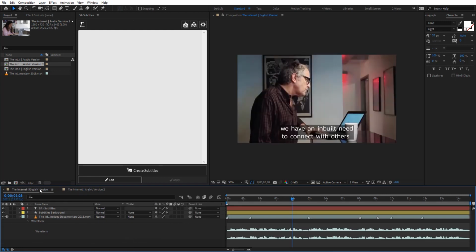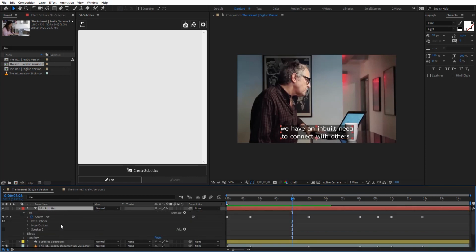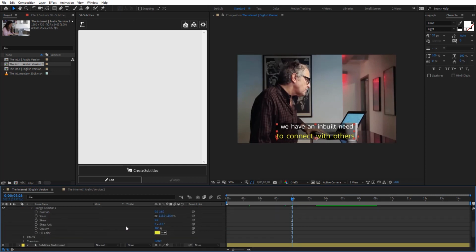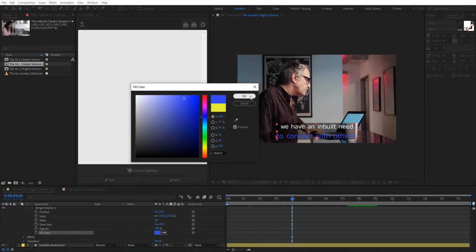Another thing I want to mention here is that we have 2 lines. For example, if we go to this text layer of the subtitles, you can see here we have speaker 2. If we enable that, you can see now we got a different color for the second one. Let's open these, and you can see you can even change the color for that, and pick whatever color you want.